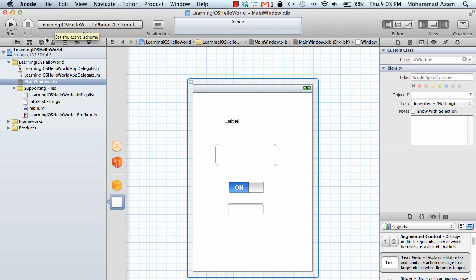This is very important. Again, this shows you the name of the project and it also shows you what kind of simulator you have. So it has 4.3 simulator. You can run it on the iPad, you can run it on the iPhone and iOS device.